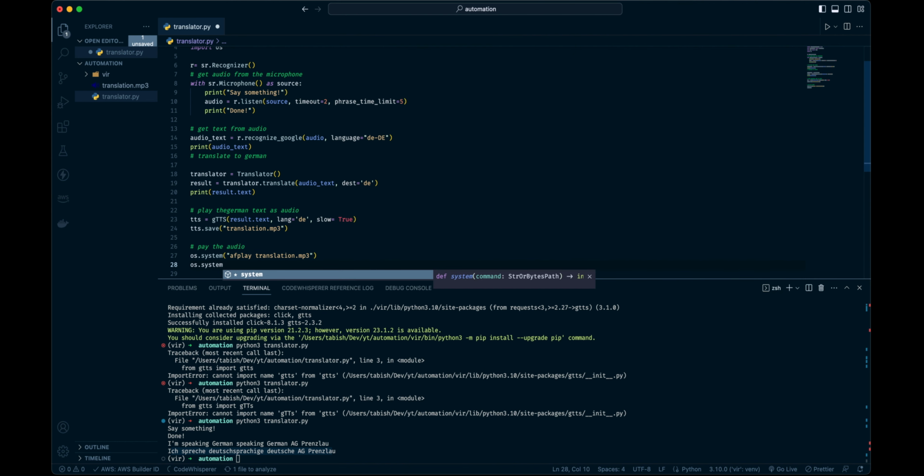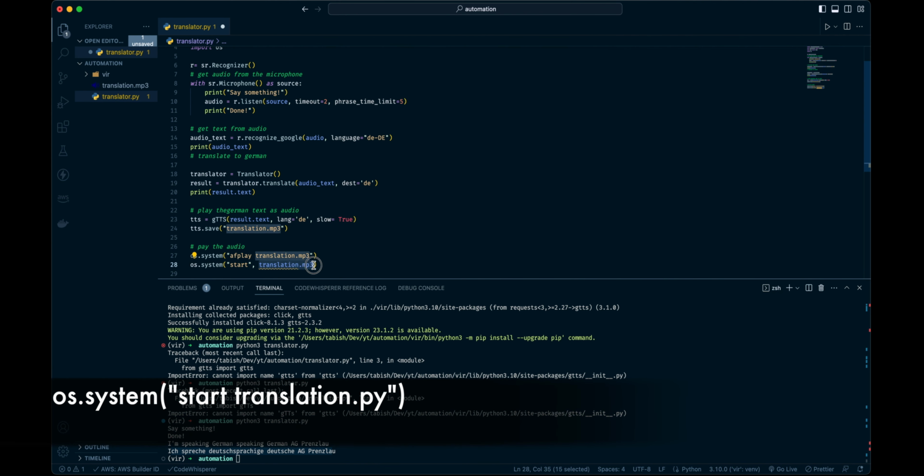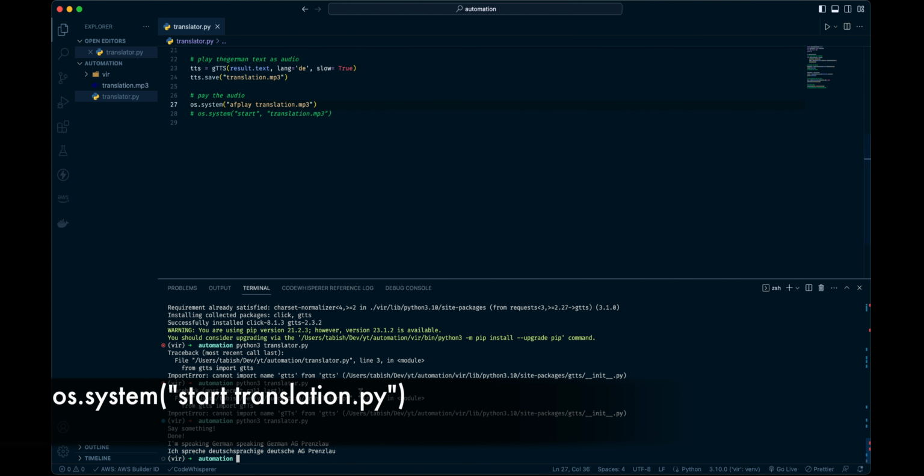os.system. It's quite straightforward for Windows users. It's just start and translation.mp3. I'll just copy this out, and I'll also put this as a string. I'll comment this out. So Windows users should use this and Mac users should use this. Now let's try whether this works.